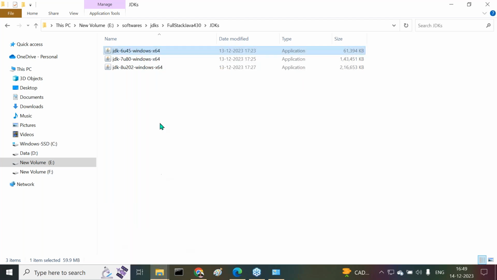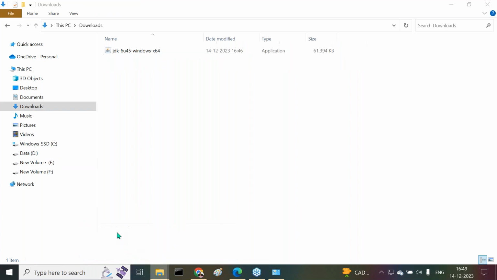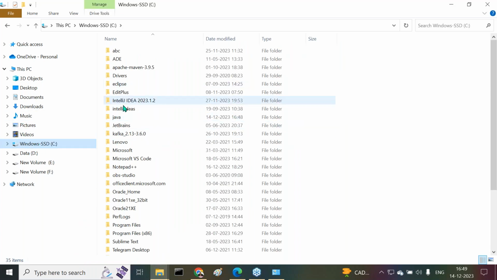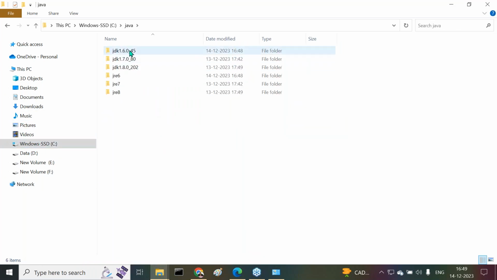Open this. Now where do we have to check? I must go to the C drive. Inside the C drive, Java. Inside Java, JDK 1.6.0_45 is available. JRE 6 is available. This is the installation process. Yesterday we already completed this process, right? Just a revision purpose. I have done it. Right, sir. Up to this point we completed.